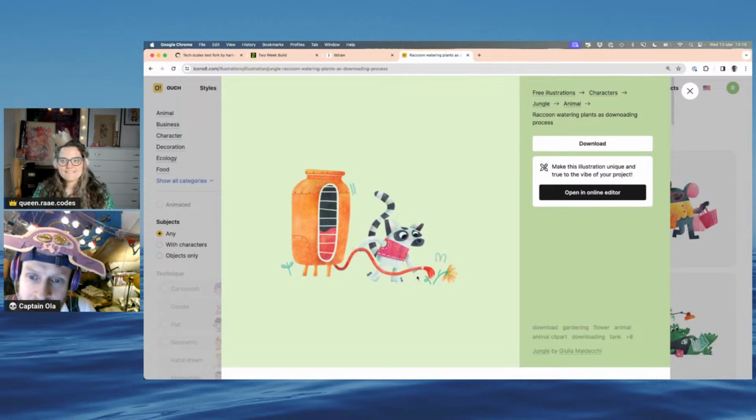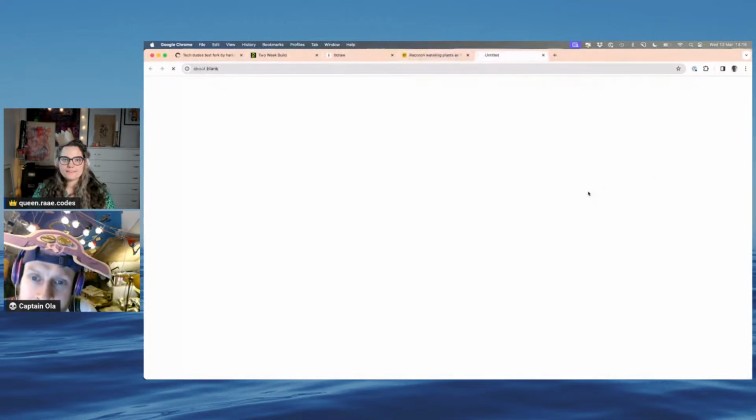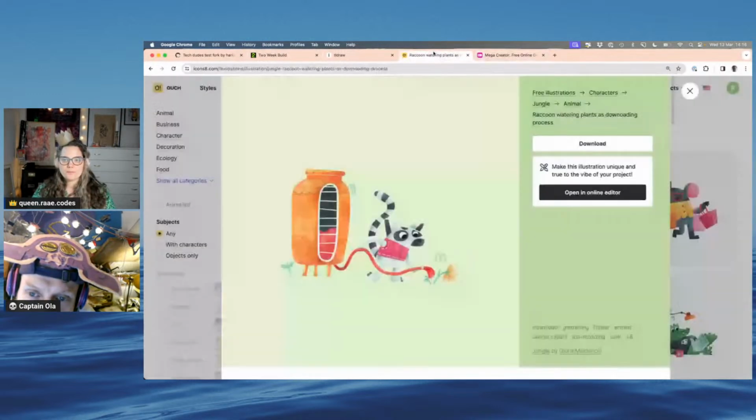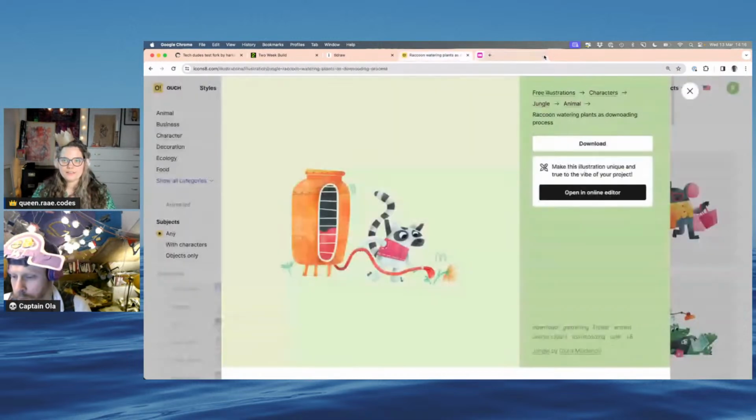Don't you think they have just that somewhere without the water? Probably. What is this called? What was it called? Click it again, open it. Raccoon watering plants. But if I open it in their online, they also have an online editor. Oh, that might be a little too much for streaming. No, don't do that. We're not gonna do that. Okay, also good.